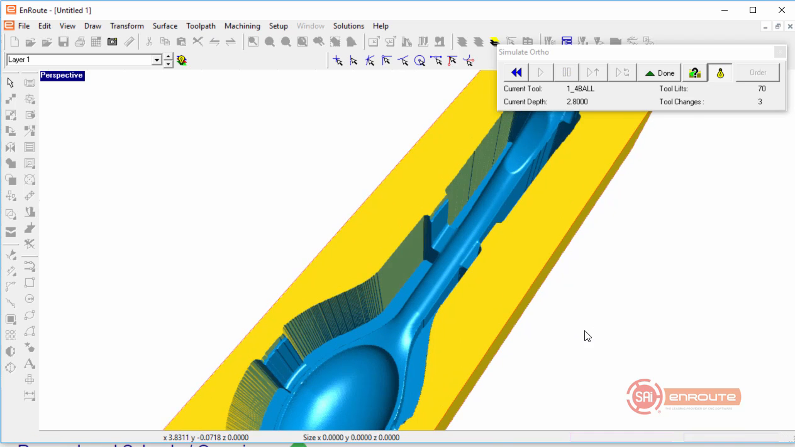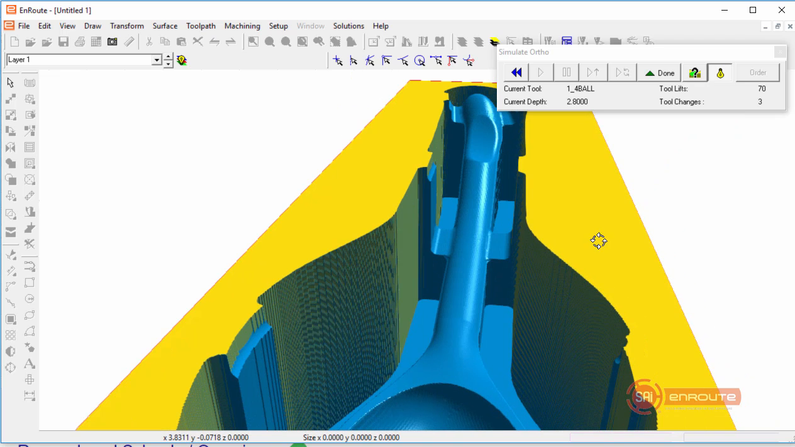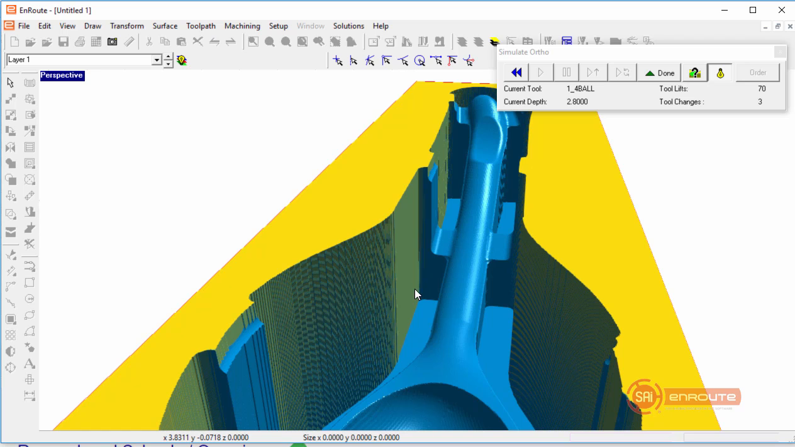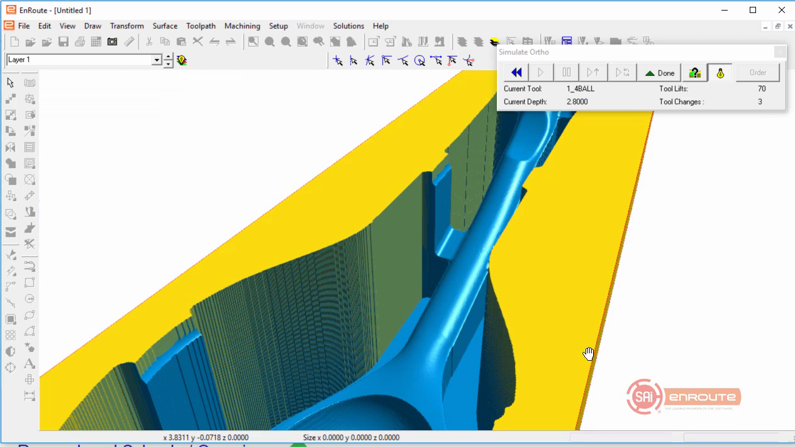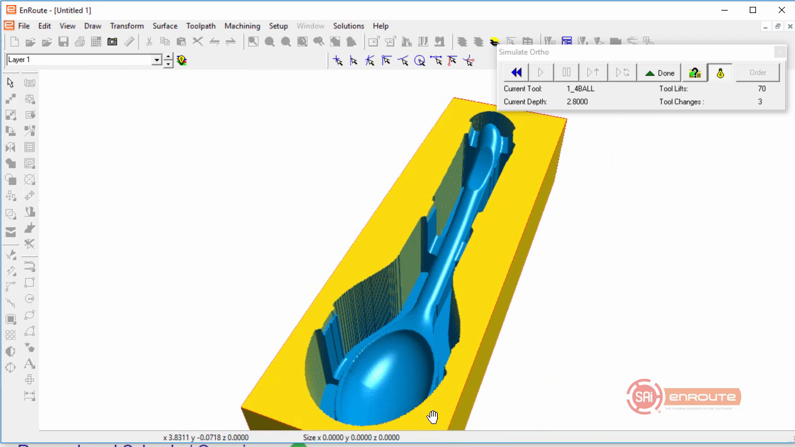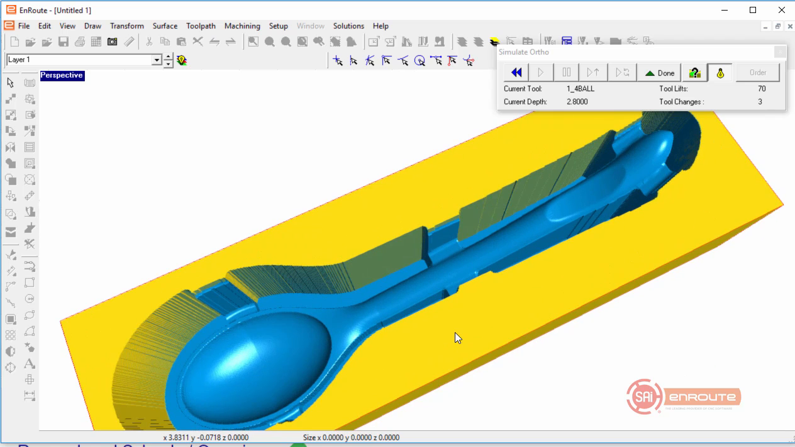All right, so that's a look what the finished spoon would look like with the bridges holding it in place, and that's side one of the parts. And you can see here that gives us a pretty good idea of what things are going to look like when the job is completed.